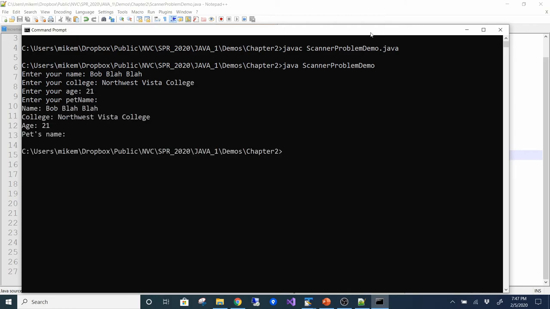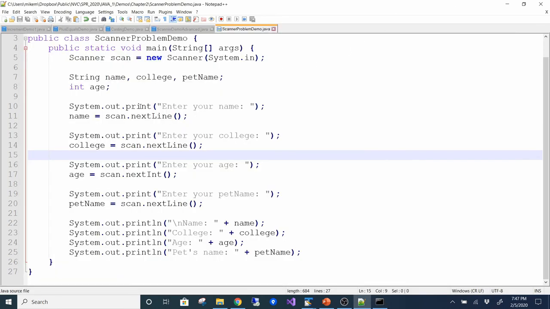I press enter. All right, so what's happening here is I'm going from a line scan to a token scan, then back to a line scan. I ask them to enter a name, and remember, the scanner's nextLine reads up until the newline character and stores that value into name. Then I ask them for their college. It reads up to the newline character and stores that value as their college. Then I ask them for their age. It's a token scan, so it's only gonna read just the age part of that, okay? And then it's gonna continue.